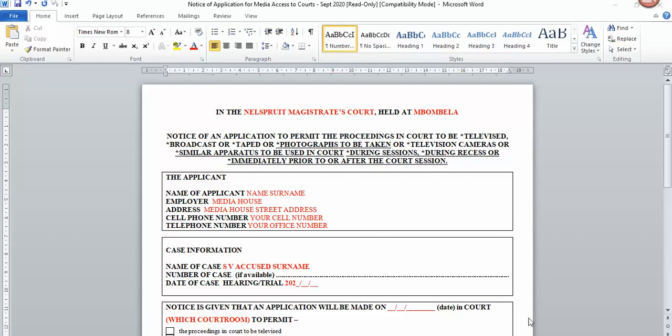It's October 2020 and South Africa's Magistrates Commission has issued a new application form that journalists must use when they want to apply to televise, broadcast, tape, or photograph court proceedings. The same applies if you want to take cell phone video footage of court proceedings. So the purpose of this video is to show you how to fill out this form. I used the Nelspruit Magistrates Court as an example simply because that is the court that I'm well acquainted with.